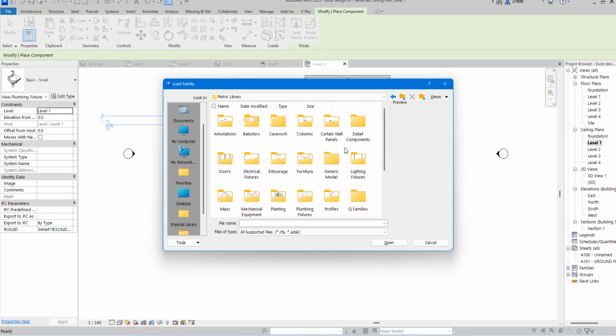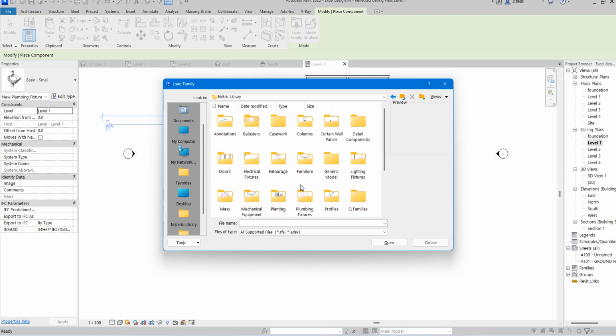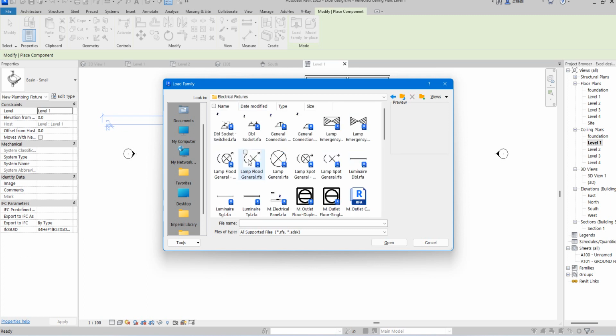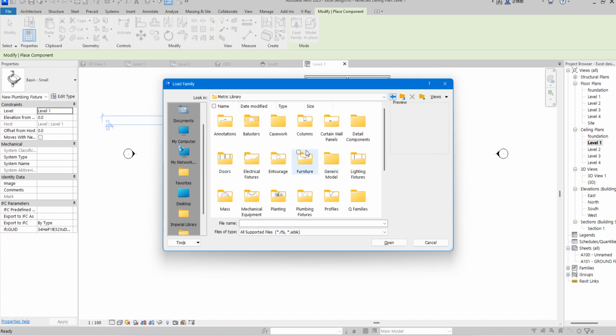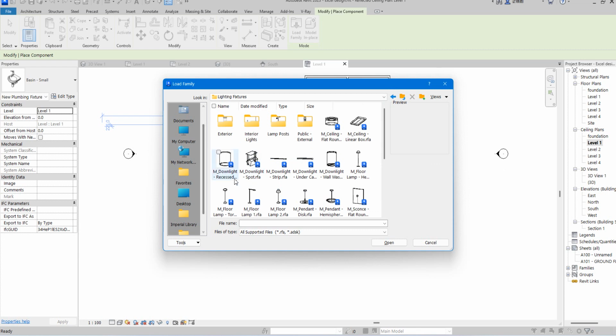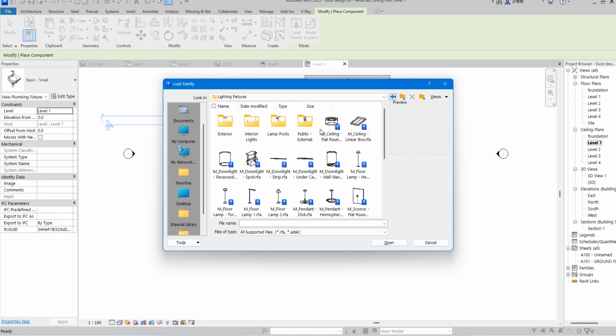So here I will go there and select, say, lights, electrical fixture. So not this. So where lighting fixture, I have this. So I'm going to use ceiling. Let me just use ceiling. I'll check exterior. Just use ceiling to pick up what you need to pick.